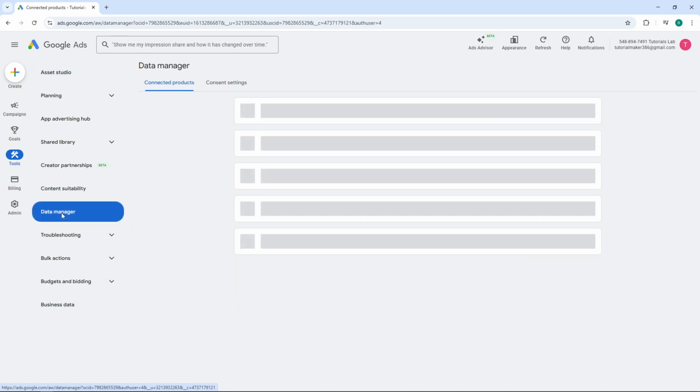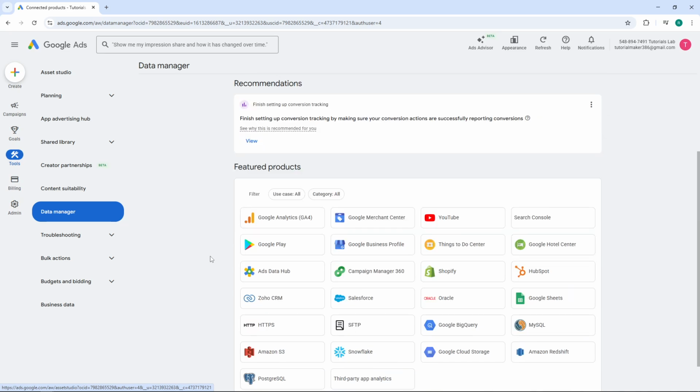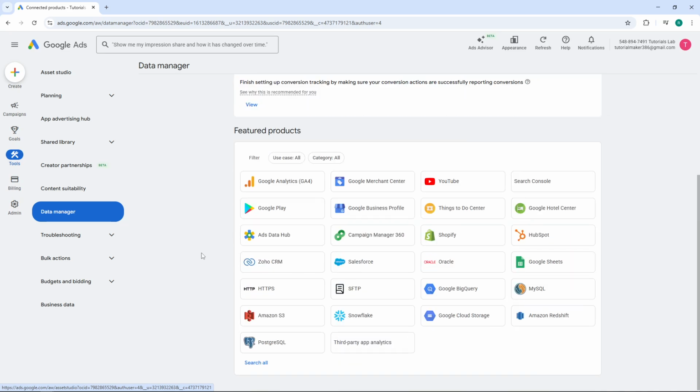The Data Manager is essentially your hub for connecting Google Ads with other platforms and managing how data flows between them. It's a powerful feature that lets you integrate various third-party tools to enhance your advertising capabilities. Once you're in the Data Manager, you'll see a comprehensive list of all the apps and third-party software you've previously added or can add to your Google Ads account.